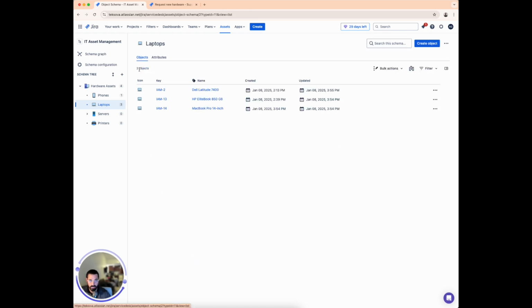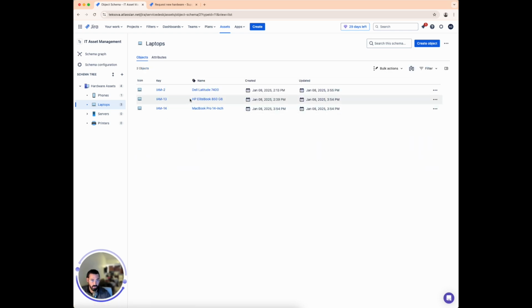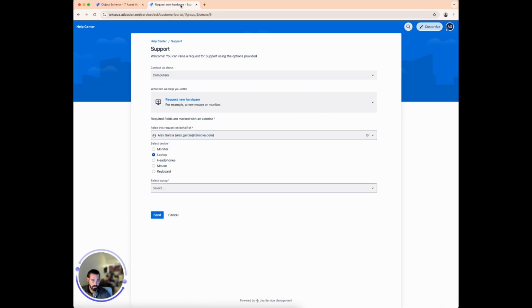If I go back again to this third one, so the MacBook Pro, this one is also in stock and it's not assigned to an employee. So essentially, we want to be able to show these 2 laptops, the HP EliteBook 850 and the MacBook Pro, in our portal, which is exactly what we have right now. So let's get to it.